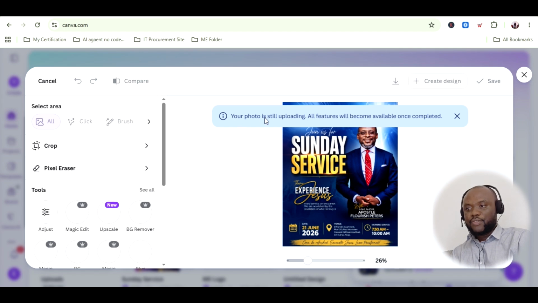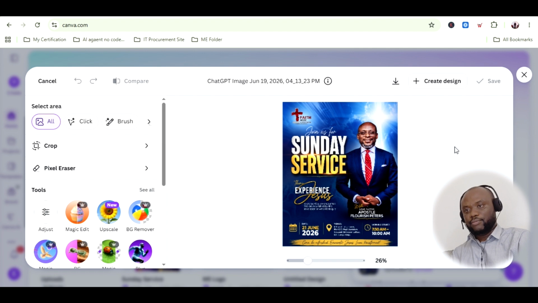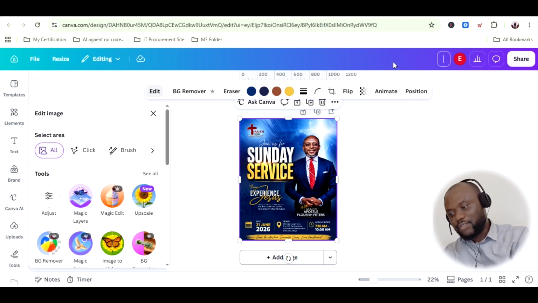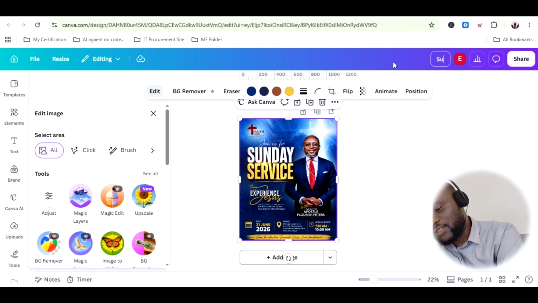Then as you can see, it says your photo is still uploading. All features will become available once completed. So now the flyer has been uploaded completely. So what I will do is to click create design. Okay, so as you can see now, after clicking create design, it brought us to this new window. So here now is where we're going to edit the flyer. But first of all, before we proceed with anything at all, let me name the flyer. So I'll just use Sunday service.